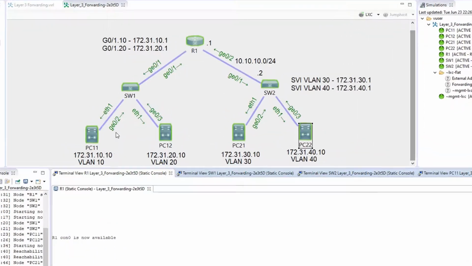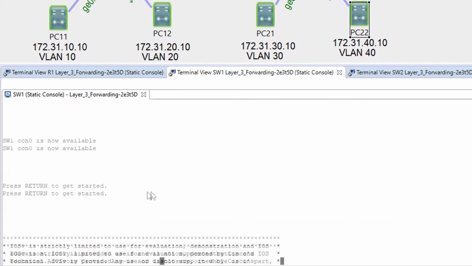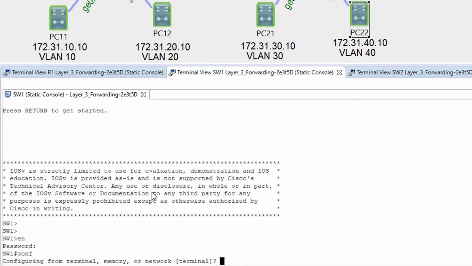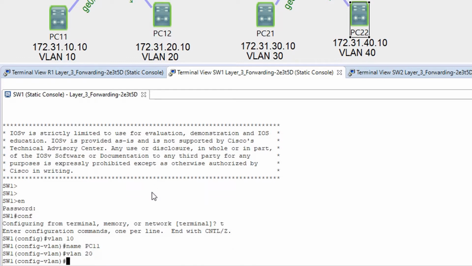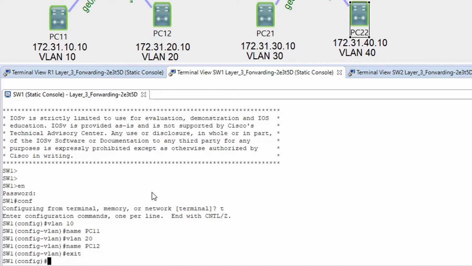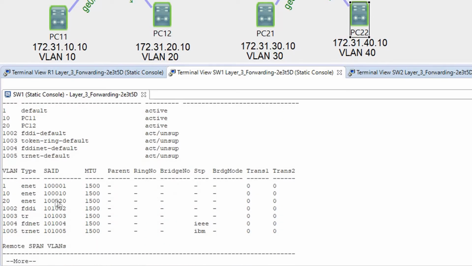Okay, let's start from the switch configuration. Let's create VLANs on switch 1. Conf t, VLAN 10. I'm just going to give a name to this VLAN, like PC11. PC11, VLAN 20, name PC12. Then show VLAN. VLANs are created here.